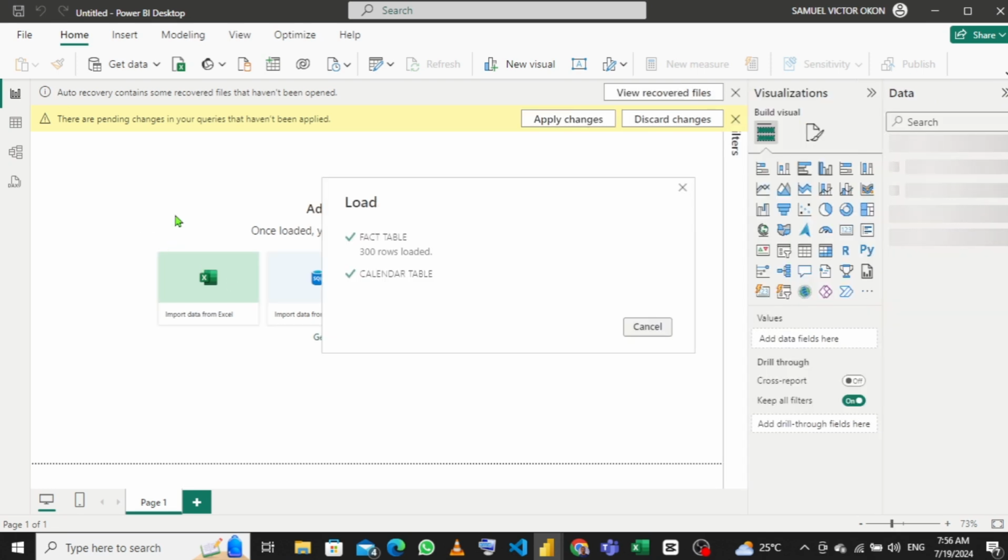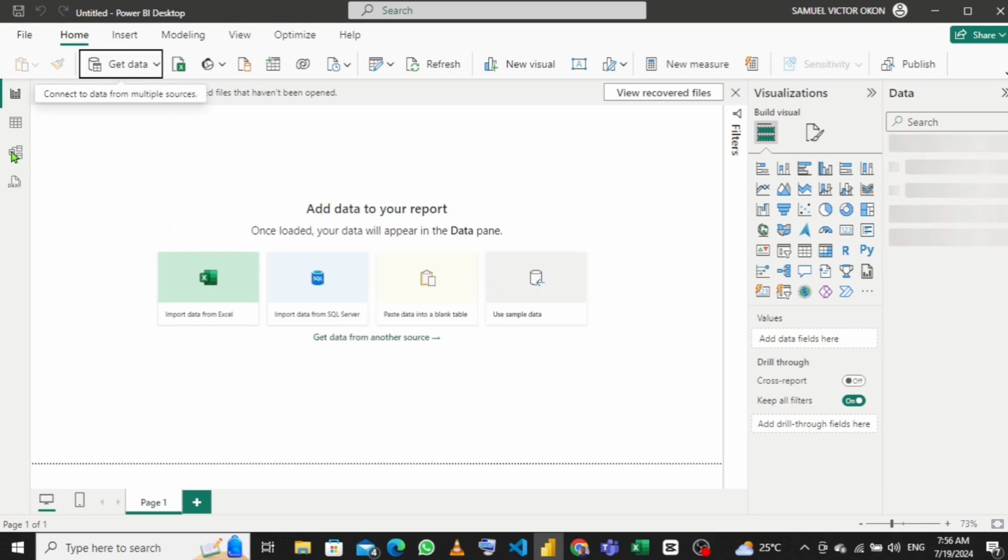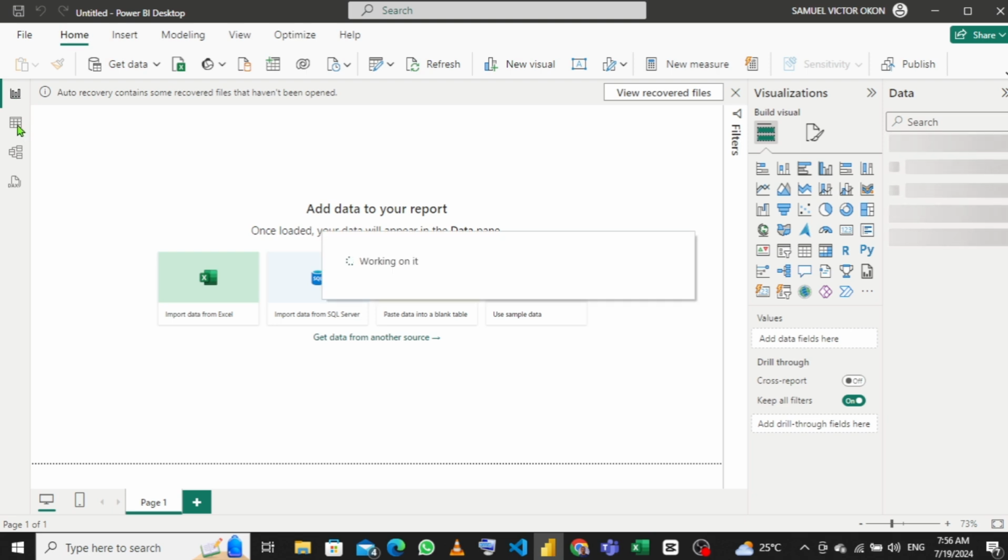It has finally loaded to our Power BI. Let's go to the model view and see what we have there. So this is our table view. No, this is our report view. This is the table view and the model view. So let's wait for it to come up.